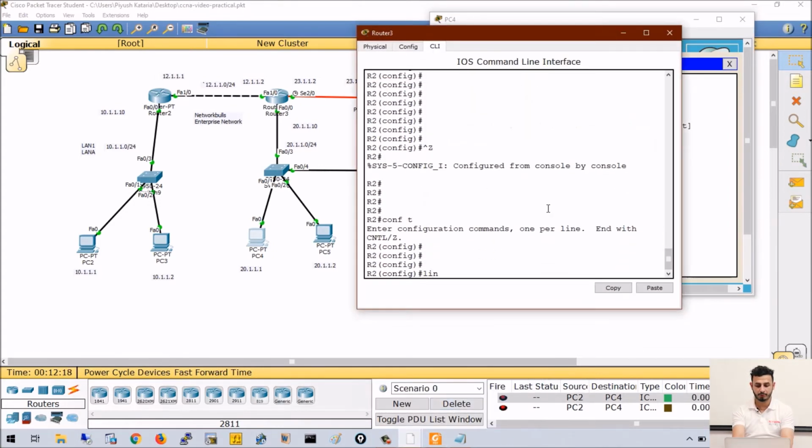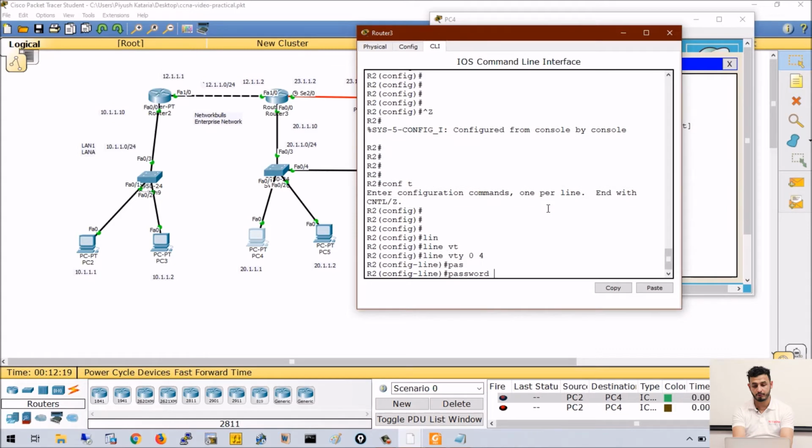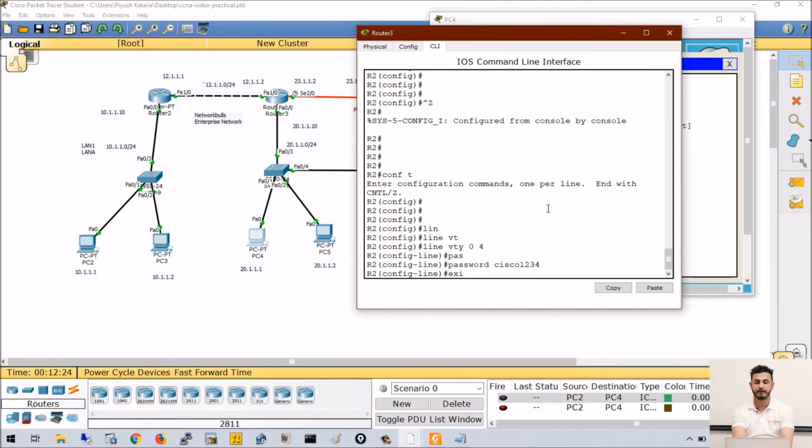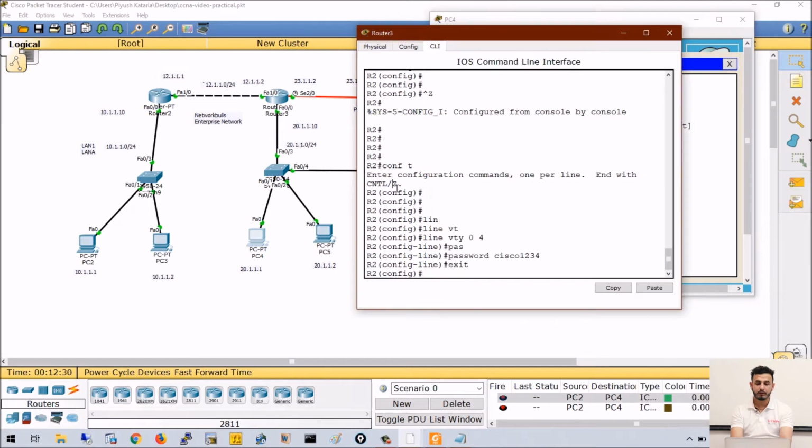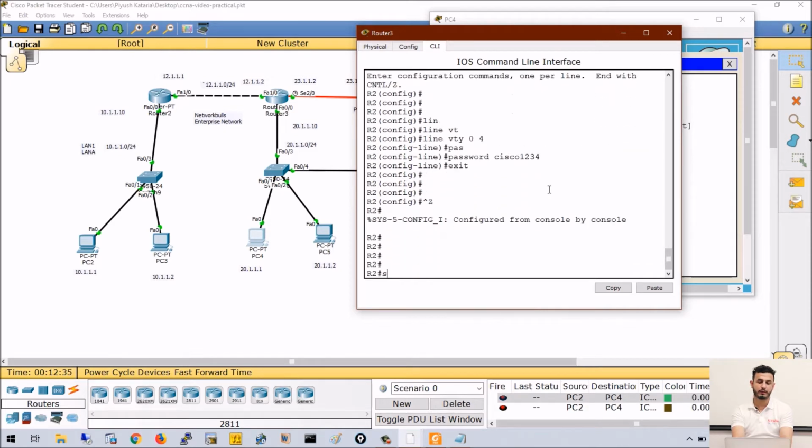So how will you set the password? You will go to line vty 0 to 4 and run the command password. Now you can specify your telnet password. Let's say my password is Cisco1234. When I try to telnet now, yes, Cisco1234. Now every user can log in to the router using the telnet command and password Cisco1234.